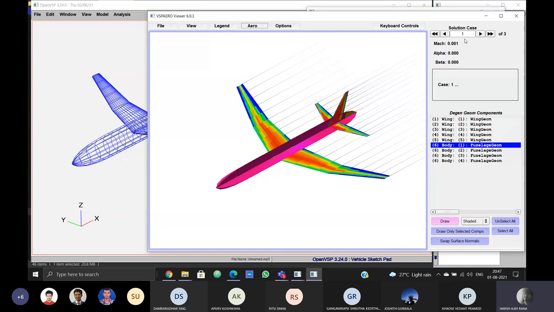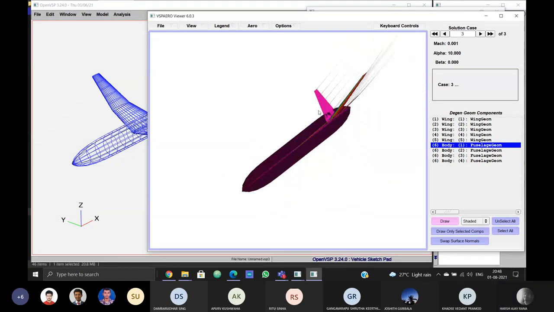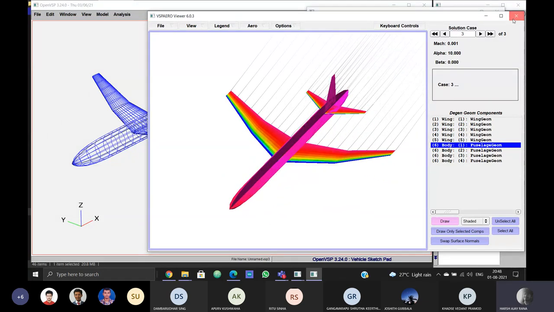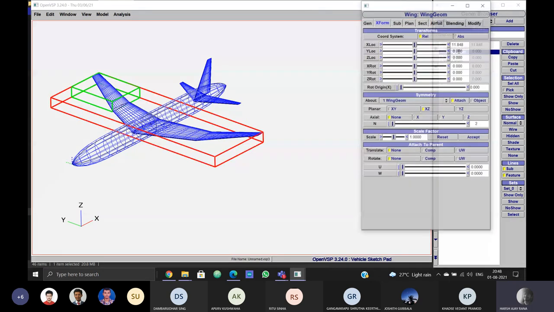And as you have calculated for different alphas, the different flow amounts, you can see from here how the pressure is changing with the change in flow. There is more pressure when the flow is high. So you can see this also. And this is a very powerful tool in the wing geometry.